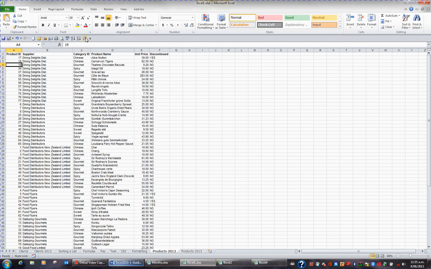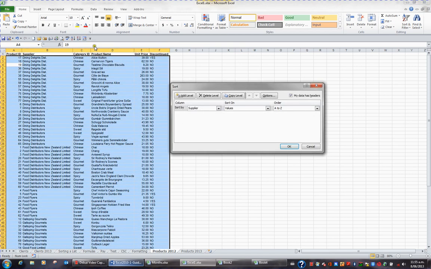So I'm going back to the custom sort button, and I'm going to hit the add level button. When I click add level, I can sort by supplier and then by a second column. So I'll then sort by category ID. I want to add a third level, so I'm going to hit the add level button again. I want to now sort by product name.